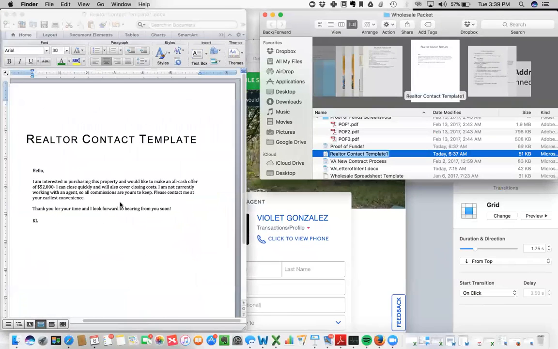what that looks like. Very simply, mine says, hello, I'm interested in purchasing this property and would like to make an all cash offer of $52,000. I can close quickly and will also cover closing costs. I'm not currently working with an agent, so all commissions are yours to keep. Please contact me at your earliest convenience. Thank you for your time, and I look forward to hearing from you soon. So, you can play around with the wording a little bit, as long as it has those fundamental principles in there. That way they know that it's a cash offer, we can close quickly, they understand that they are dealing with an investor, and the offer amount is in there.